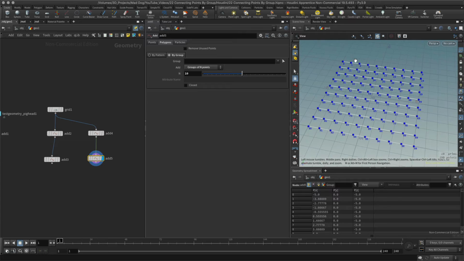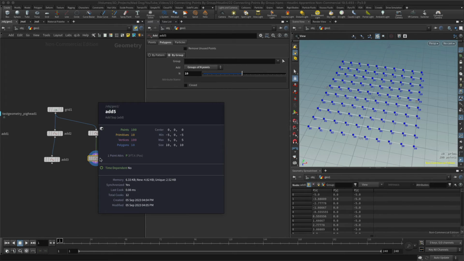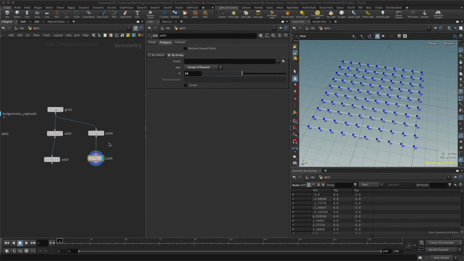What we have here, in fact, is of course all the points, but we have 10 separate primitives, 10 separate lines. If I go to my add node, I can see there that I've actually got my 10 primitives, so that makes sense. But let's say I wanted to have this in columns instead of in rows. Well, how would I do that?